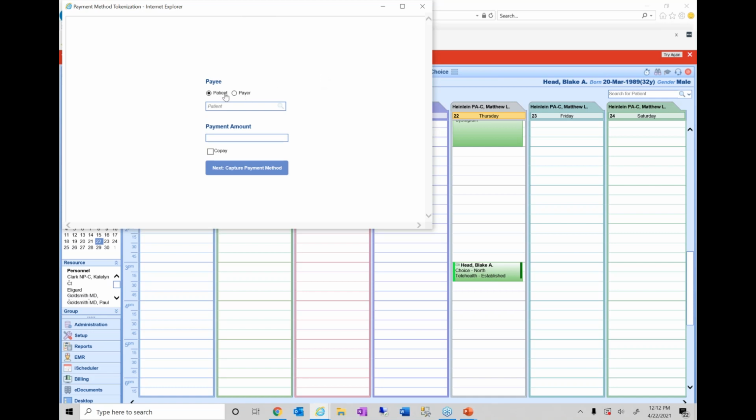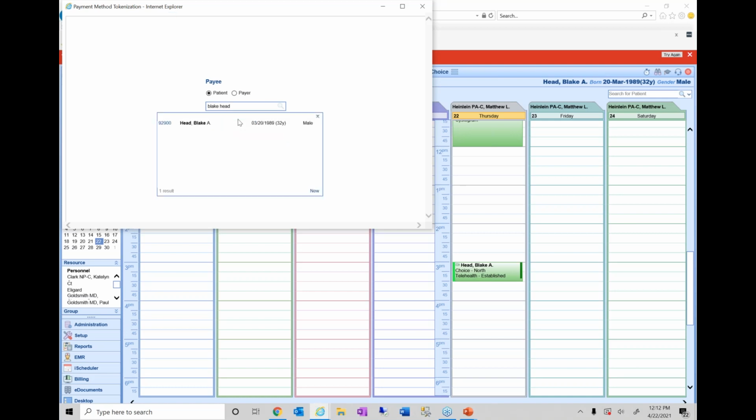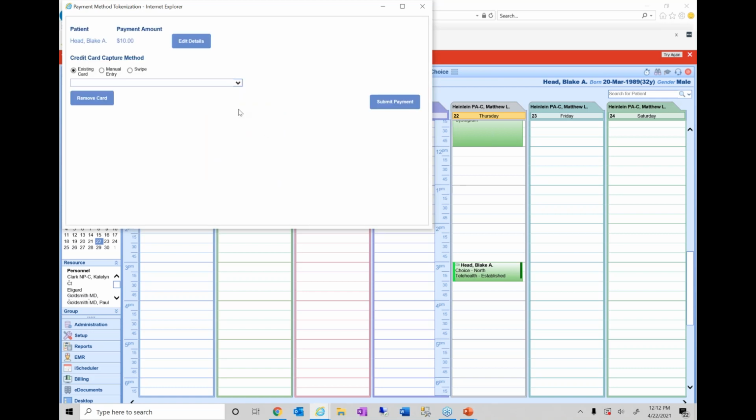The first one is, notice I actually have to select the patient. The patient was figured out when I was doing it from the appointment, but this time we don't really know, so you're going to search for that patient. So if we look for Blake Head here, it's going to allow us to do a search, select that payment. Maybe we want to take a $10 payment, and this time it's not a copay, it's just against his balance. So then we go ahead and capture the payment information. All right, we've got the card here. We already saved it on file, so we'll just go ahead and submit that payment.